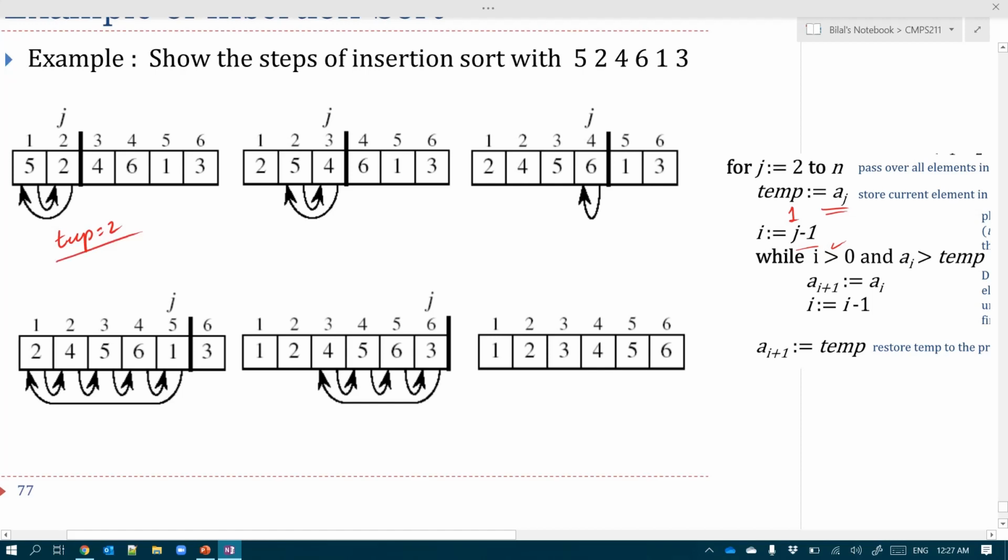It is the case actually: 5, which is A1, is strictly greater than temp, which is 2. In this case, we have to copy A[i] to A[i+1]. So this is what we are doing. We are copying A1, which is equal to 5, to this position. So we end up having two 5s, but no big deal because temp is holding the value 2.